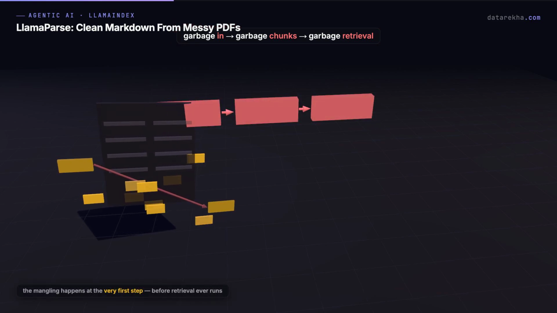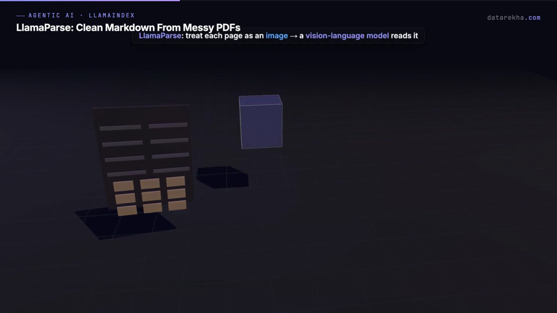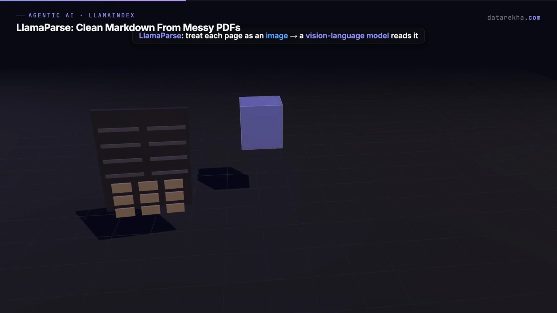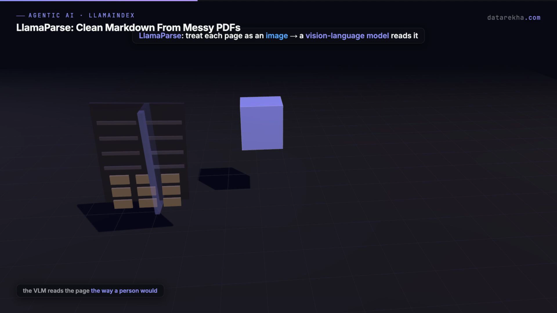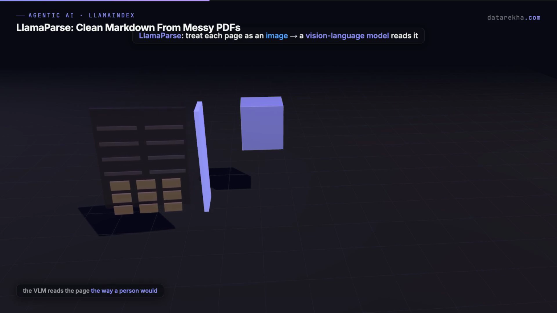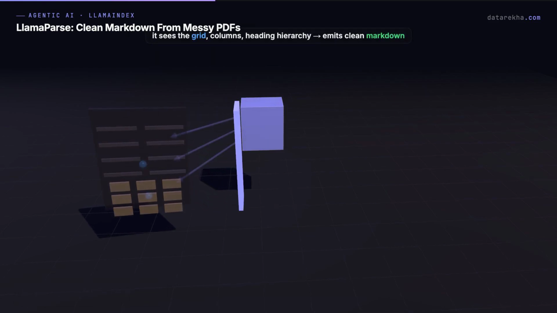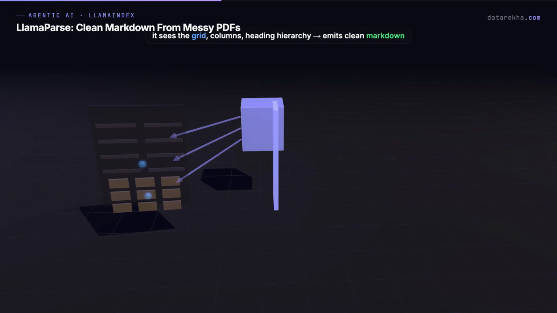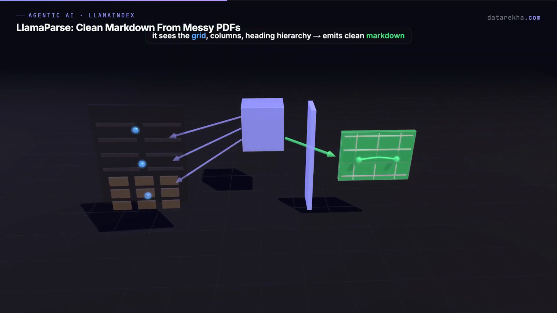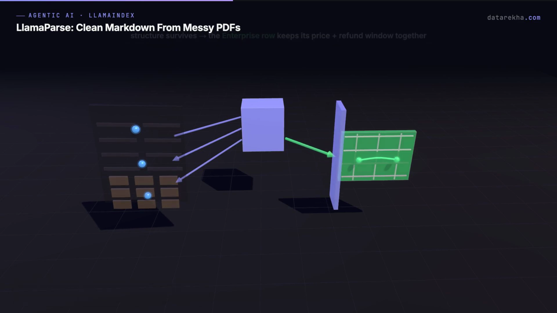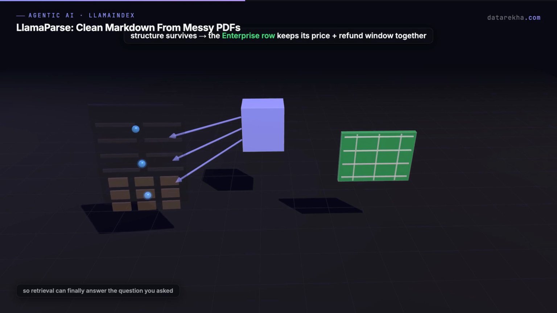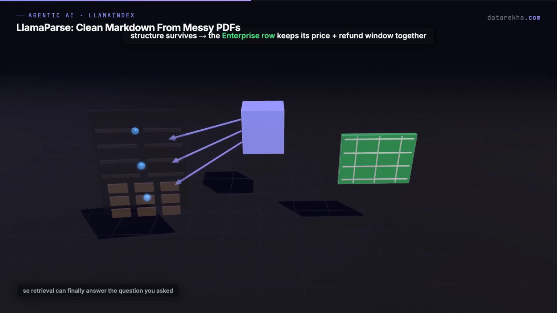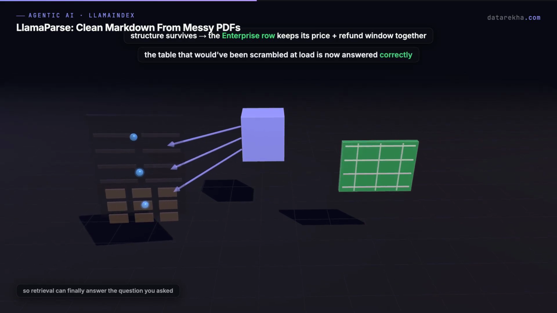LlamaParse exists to fix that very first step, and the idea behind it is elegant. It treats each page as an image and sends it to a vision language model that reads the page the way a person would too. It sees the table grid, the column boundaries, the heading hierarchy, and it emits clean markdown with real markdown tables. Because the structure survives, a chunk like the enterprise row keeps its price and its refund window together. So retrieval can finally answer the question you asked.